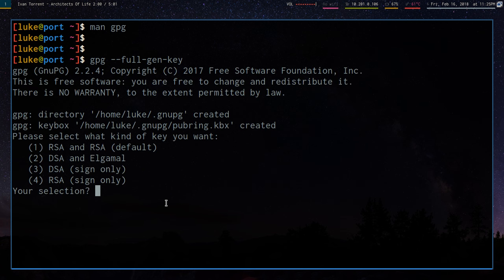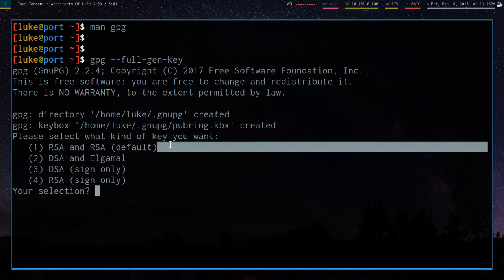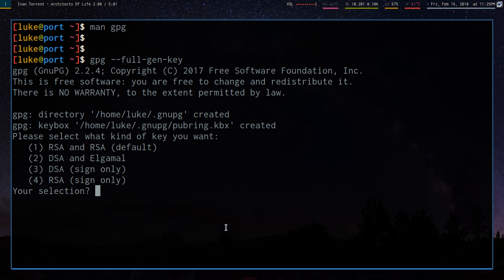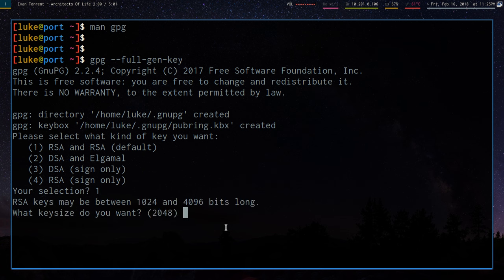Now I'm going to go ahead and run that, and that's just going to create the GNU-PG files, or the directory that it's going to keep everything in. Now it's going to ask you what kind of key you want to create. We're just going to pick RSA, that's the default selection.